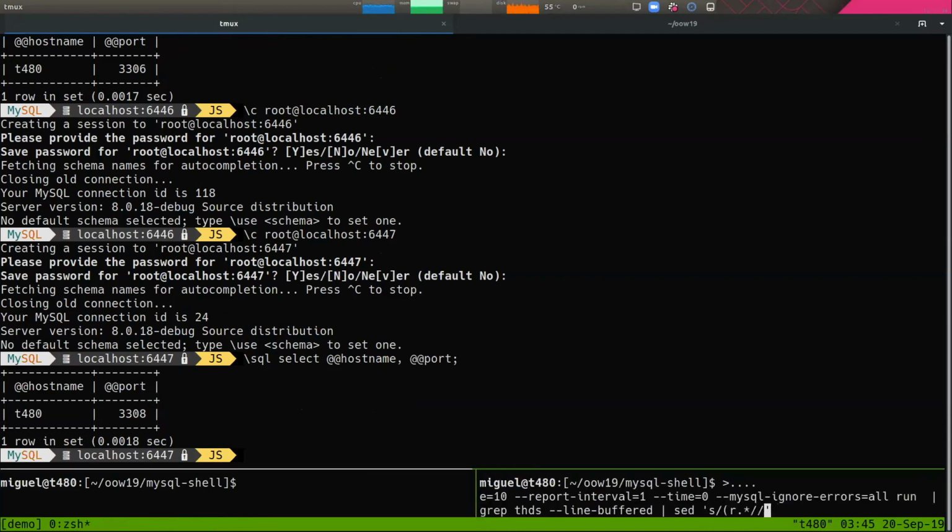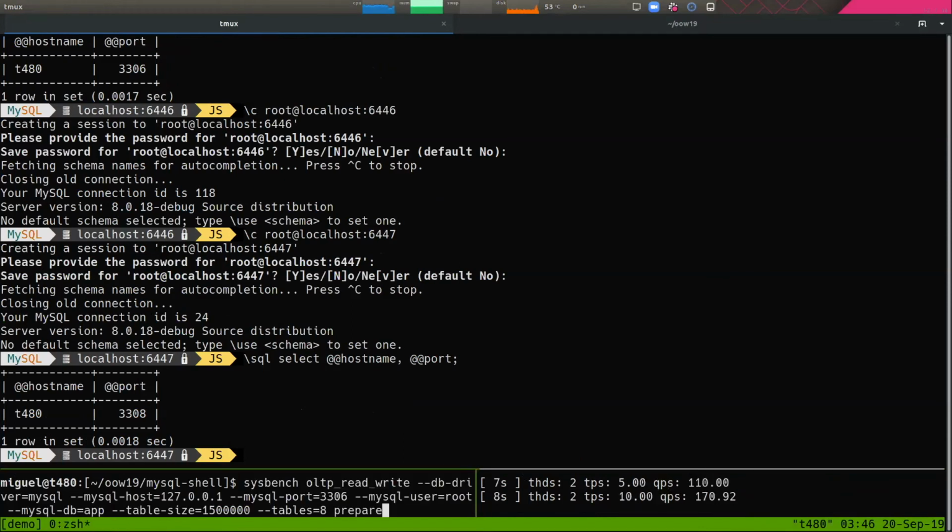So now we're changing it to connect to port 6446, and that should work. So everything is connected through the router, but everything still goes through the primary member, which is 3306 right now.